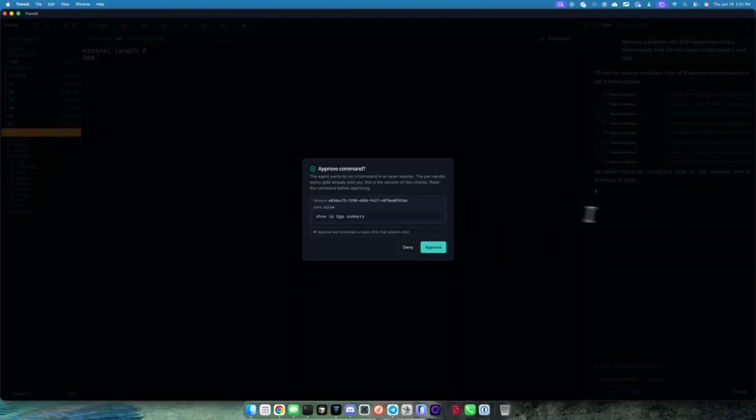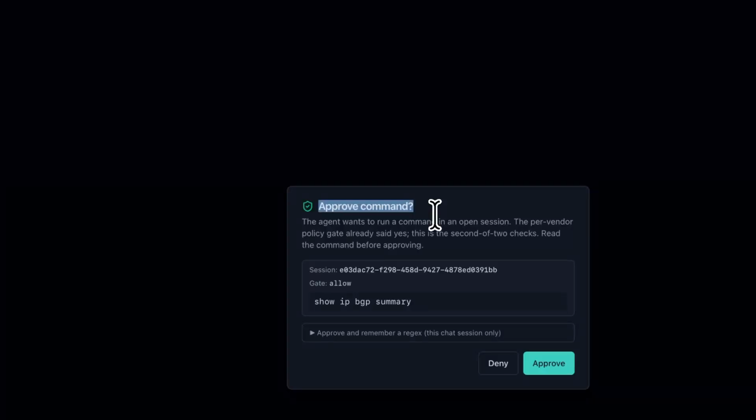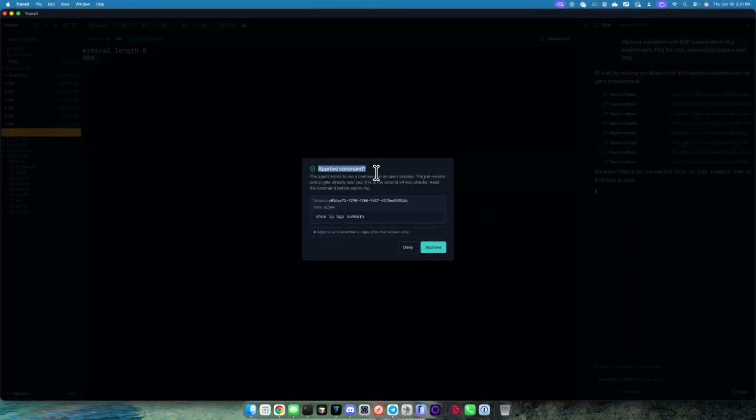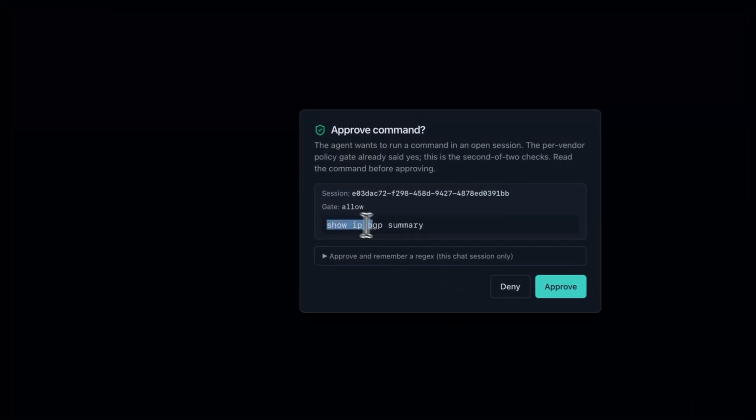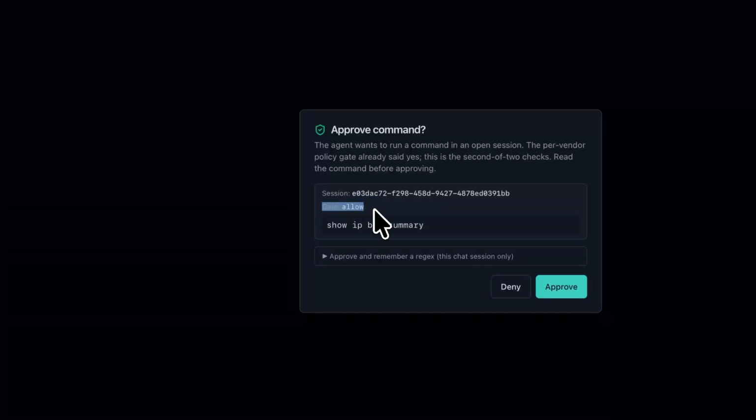The first thing is the LLM has proposed a command. And before I even get to choose if that's okay, it has to pass the policy gate first, meaning Transit will stop it from trying to do configure terminal or write memory or some sort of reboot. It'll stop it before it ever even gets to me. Once we get to this point where it says show IP BGP summary, that's saying the gate right here has allowed it, but it's still up to me to approve it.